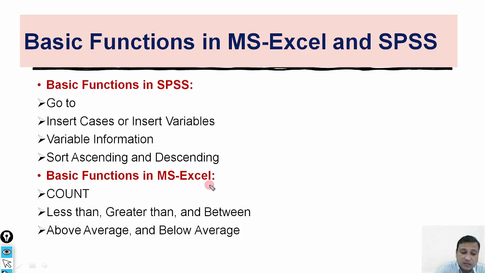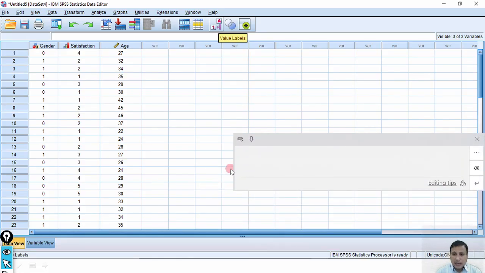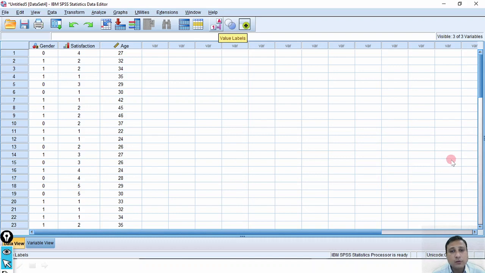Now let me start with the first function in SPSS, that is the go to function, and for that I will open my SPSS. This is the SPSS sheet which we used in the previous lecture also. So I have opened my SPSS where the data has already been fed. Now the first thing we should do is go to the variable view and check whether everything is fine in the data.